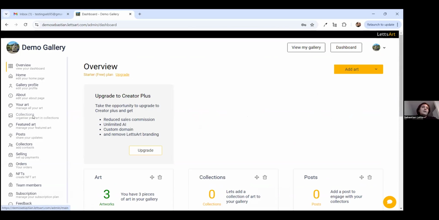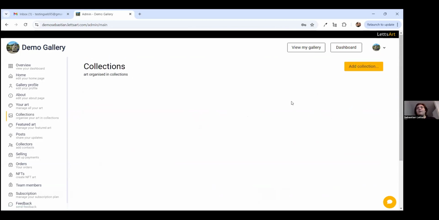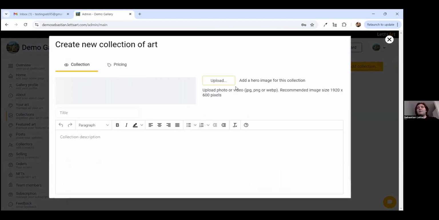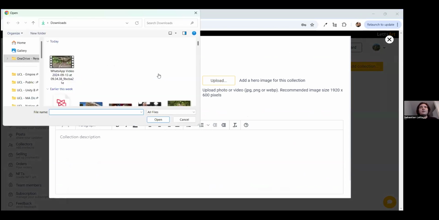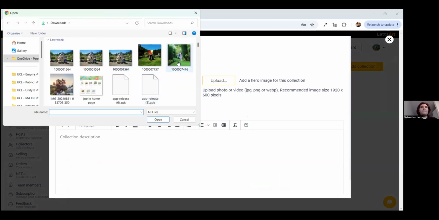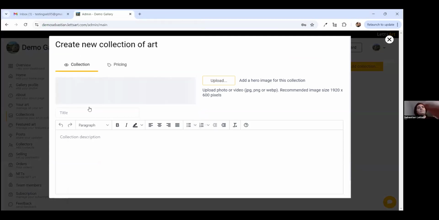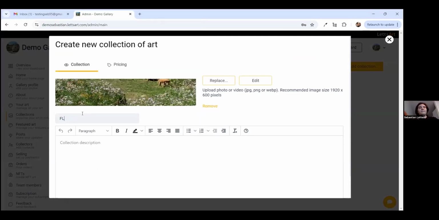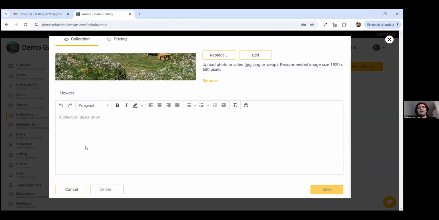To organize the collection, you'll need to go to the Collections subtab in your gallery dashboard. Once you have, you're prompted with, again, a button to add a collection. When you add a collection, you're asked for a hero image for that collection, in which case we will select the following. We can then title the collection. You can give the collection a description. Finally, we can save this.